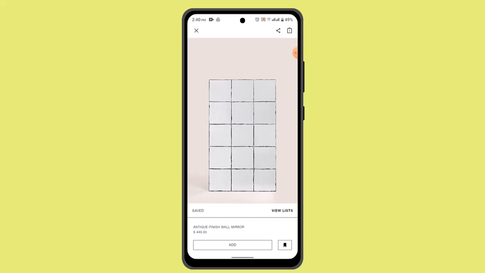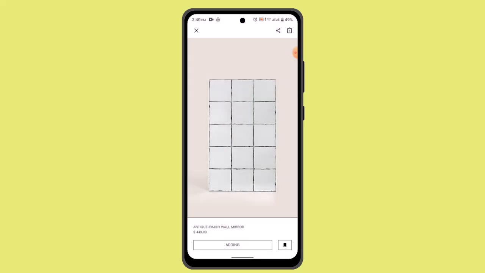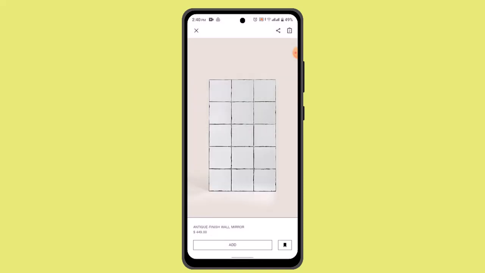So this is saved in your wish list, and at the same time you could also go ahead and add it to your cart by tapping the add button, and then you could go ahead and select product and all that. And if you tap on the cart icon or the shopping bag icon from the top right, you should be able to see your saved item to your account on the Zara app.